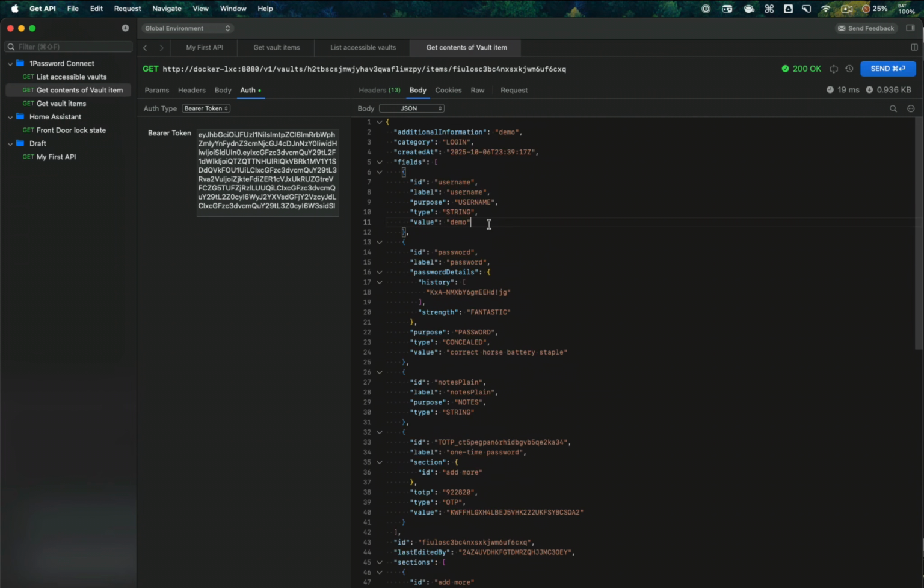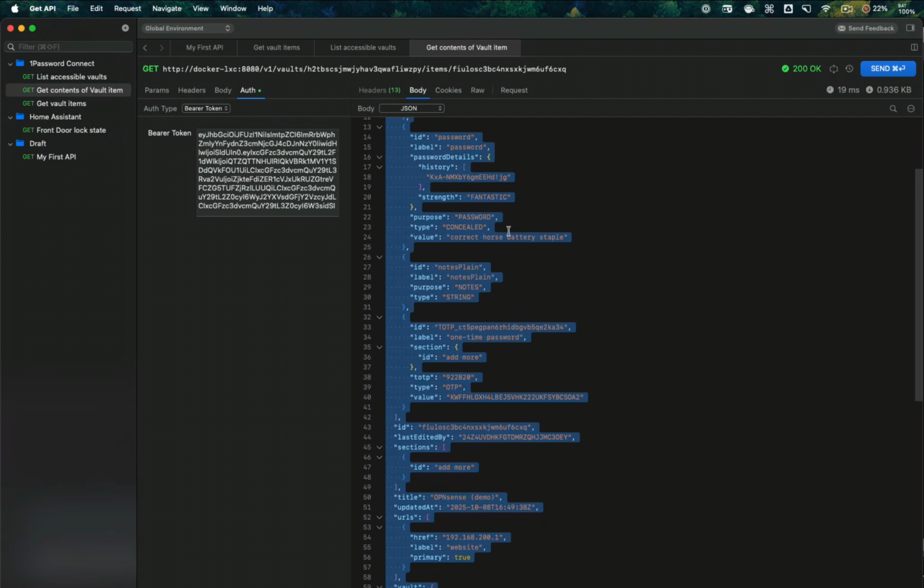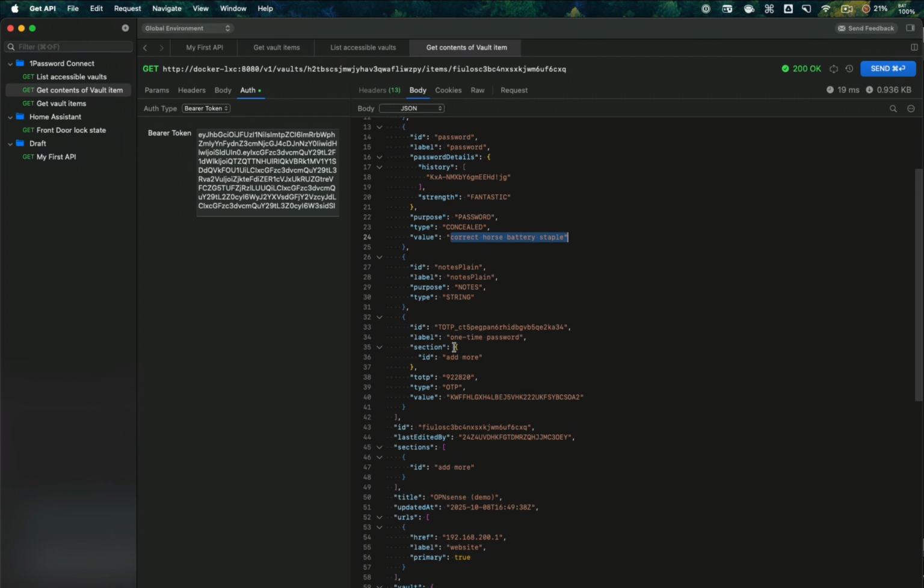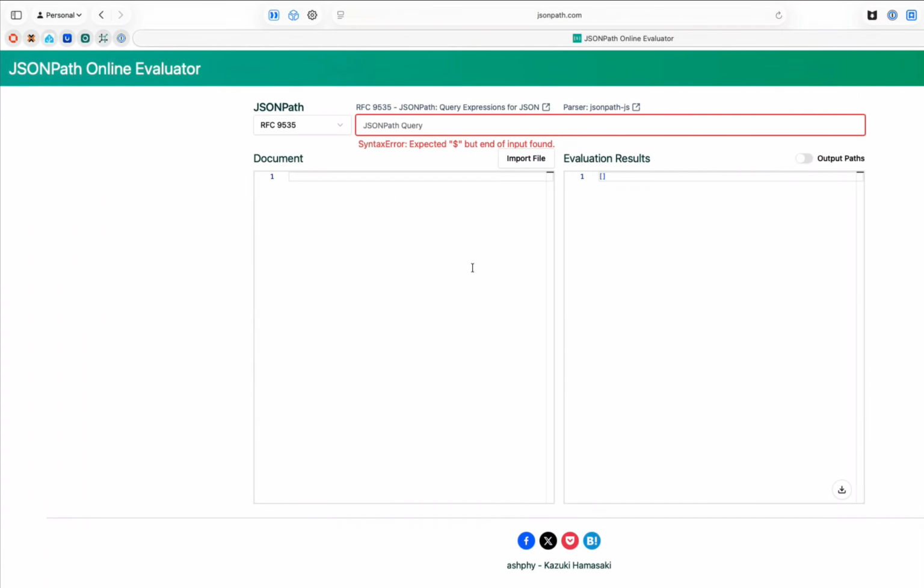Basically, in order for shortcuts to parse out this data, we need to give it the JSON path to the specific data we want to use. So I found an easy way to do that is to paste the output. And of course, this is kind of insecure if you're using real passwords, but just to show you the concept of how we determine the JSON path.